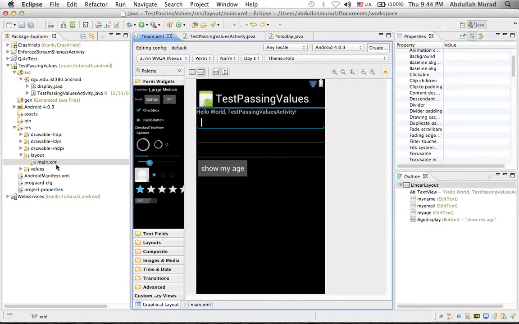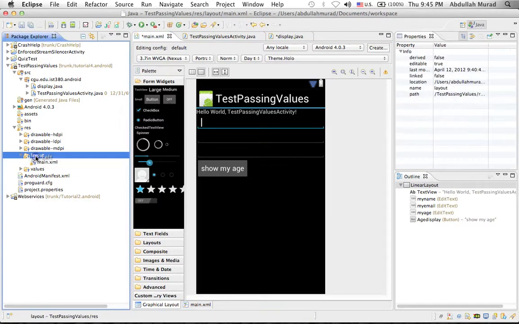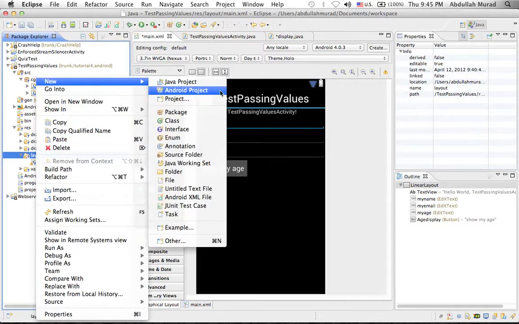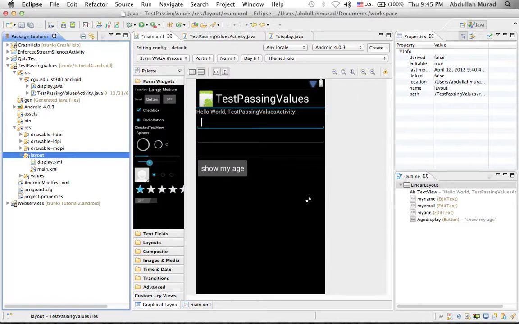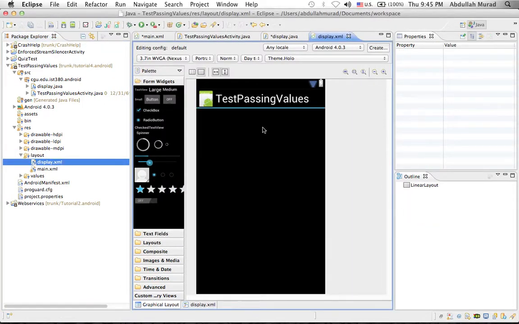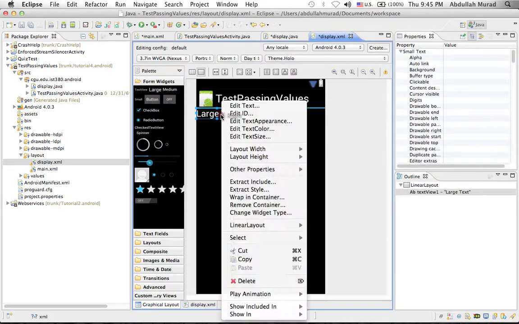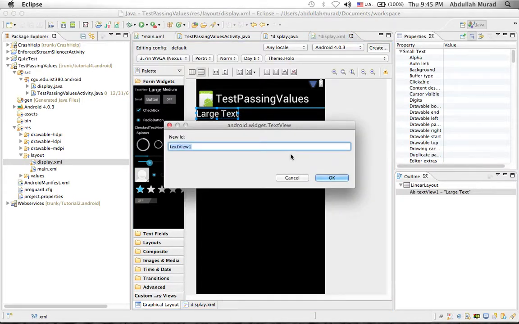So now we have created this, and I need to create another layout screen. Let's create another Android layout, let's call it display, and linear layout is fine. So we have the next layout, which is display. For the sake of simplicity, I just want to pass the age from the first screen to the other. So I'll grab one text view here, and I just need the ID for this one. Let's call it age.